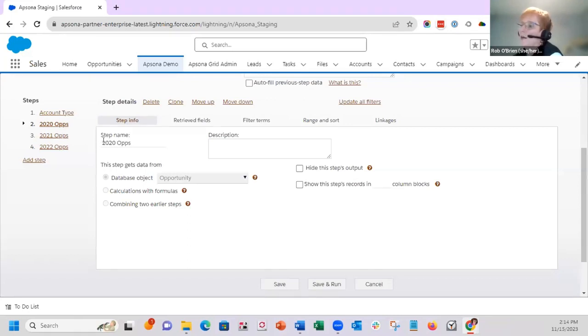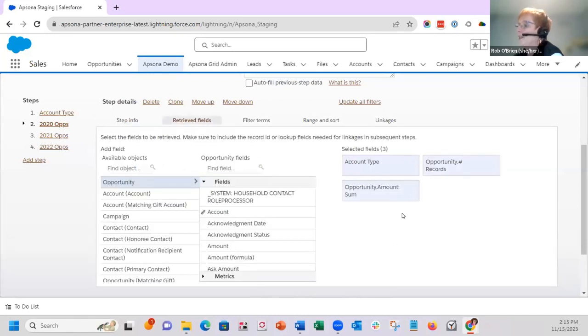And so I'm going to name step 2 2020 ops. I'm going to base it on the opportunity object. I'm going to pull the retrieve fields that make sense to me for my report. And again, I kept it really, really simple. So I'm just looking at what kind of account type is it, what's the number of opportunity records, like how many opportunities, and then what is the sum of the opportunity amount. And this is considered a metrics field.